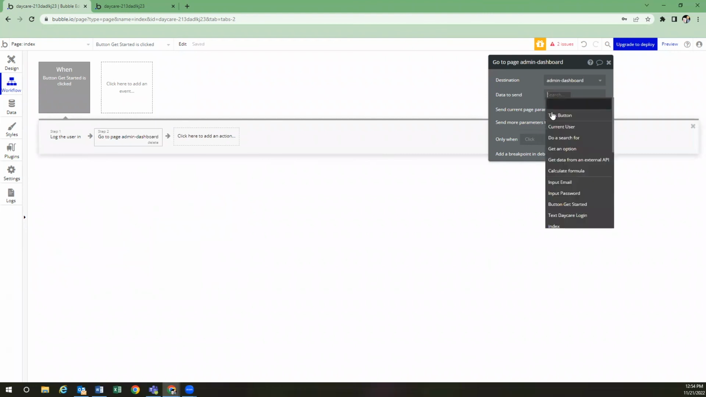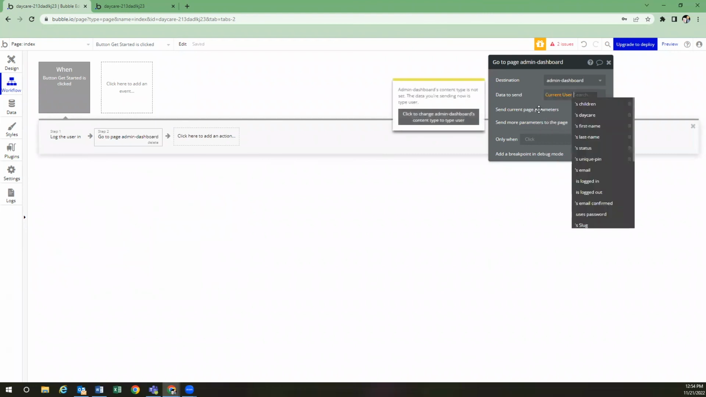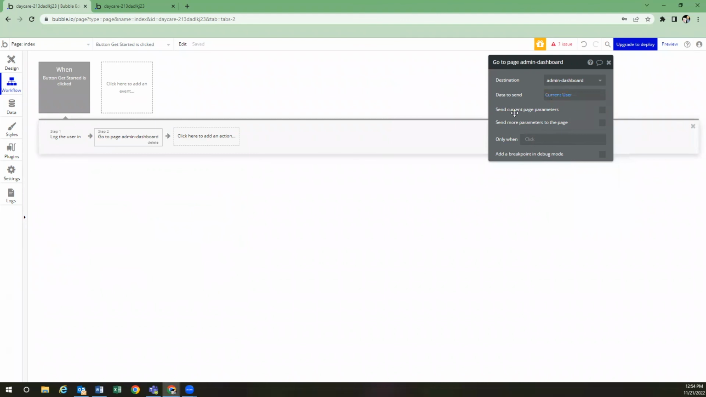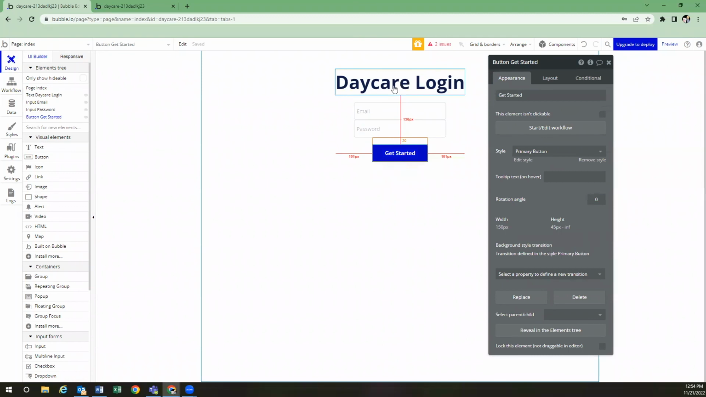And we want to send over their information. When we get to that admin dashboard page, we want the content type to be user. So we're going to click that button as well. I almost always forget that step. Okay, it's good that Bubble helps us. So now we have it set so that when the person clicks the button here, the only people logging into the daycare would be the admin.